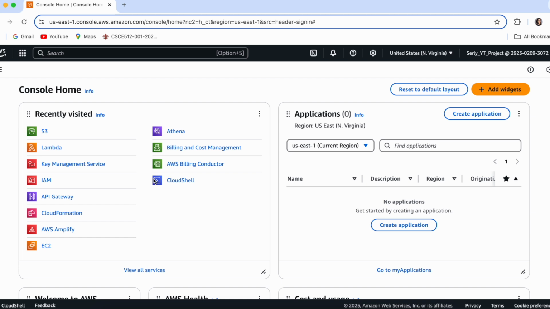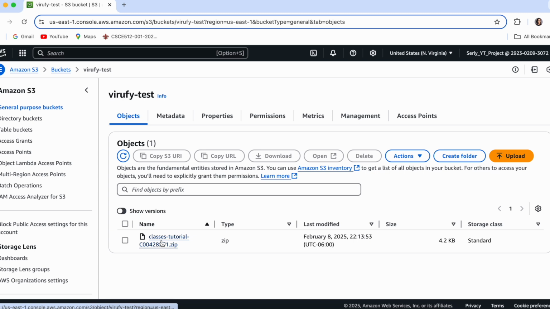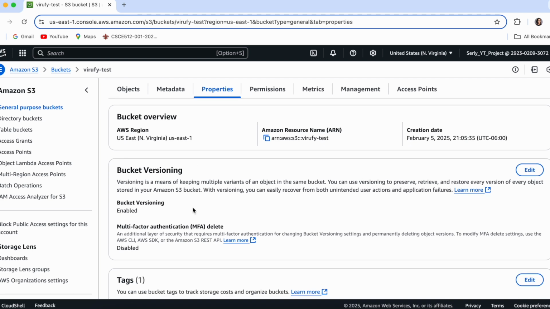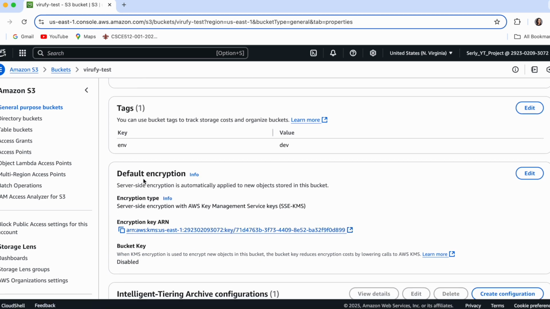So basically, I'm going to change some properties or some configuration in AWS services like S3, Lambda, KMS, and IAM, and we will replicate the same configuration in account B. Let's say I'm creating an S3 bucket here with the name of verified test. I'll click on verified test, and I have uploaded some data, a zip folder, taken from my local. For properties, I have changed the bucket versioning to enabled. I have added one tag. I have added one default encryption, which is SSE-KMS.